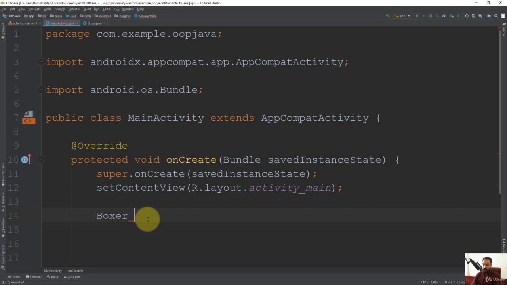So here I can say myBoxer. The name of the variable is myBoxer, and I put an assignment operator. This is the part where we are going to create the actual object of the Boxer class. So far, we have only created a variable of type Boxer. This variable can only accept objects of type Boxer, but we still haven't created the actual Boxer object. That's what we are going to do here at the right hand side of this assignment operator.